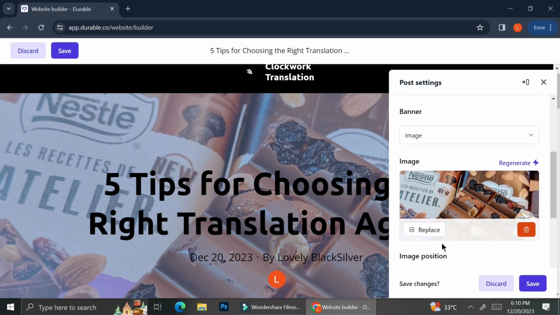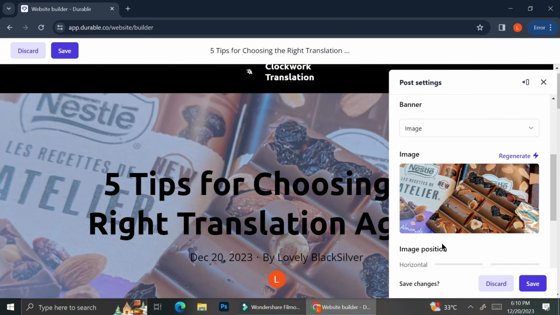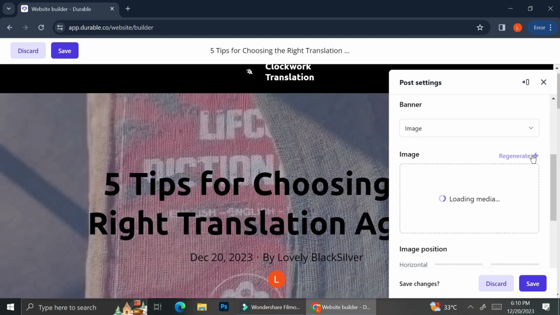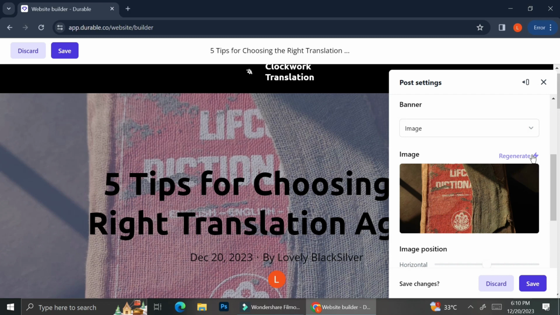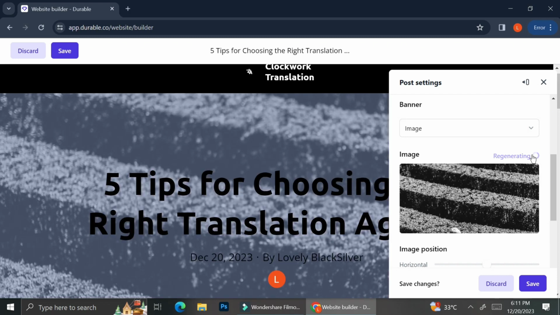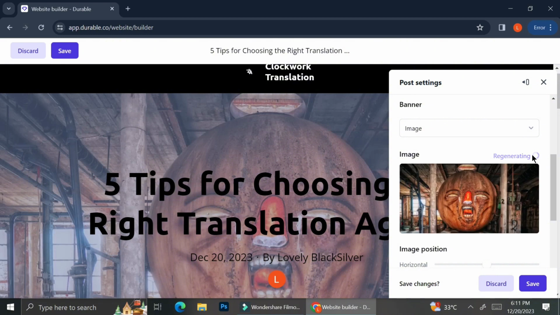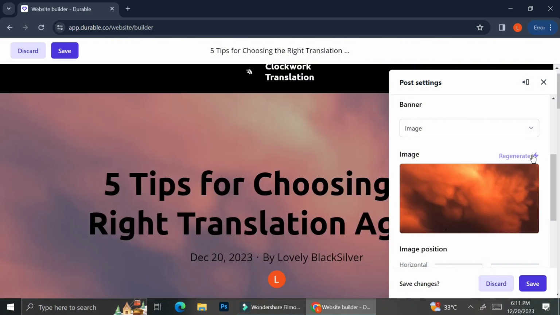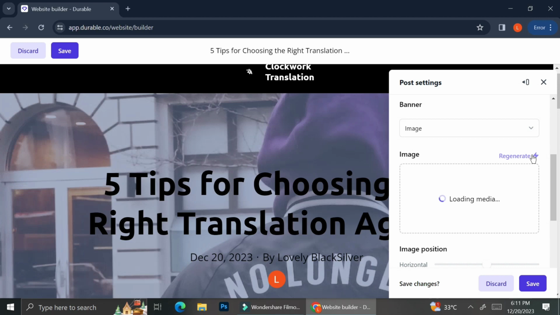Once I'm done with the writing of my title, I can also take a look at the pictures that the AI has generated for me. If I don't like the pictures, I can just go ahead and click regenerate on the top right of my pictures, and then the AI is going to find some more pictures that I can use for my website. I can go ahead and click regenerate as much as I like until I find the picture that I want.